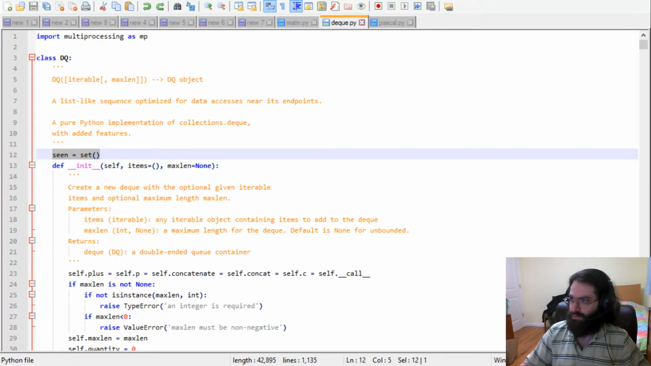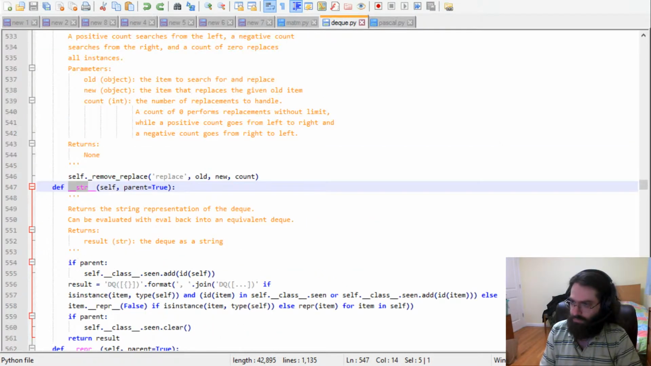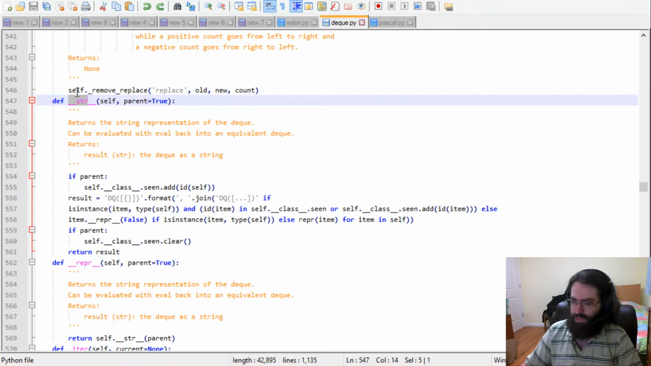So what do I do next? In string and repr, I think, is where I do stuff. And then there's some other things. Okay, let's do that first. String and repr. Okay. So here is one thing that I had to change.